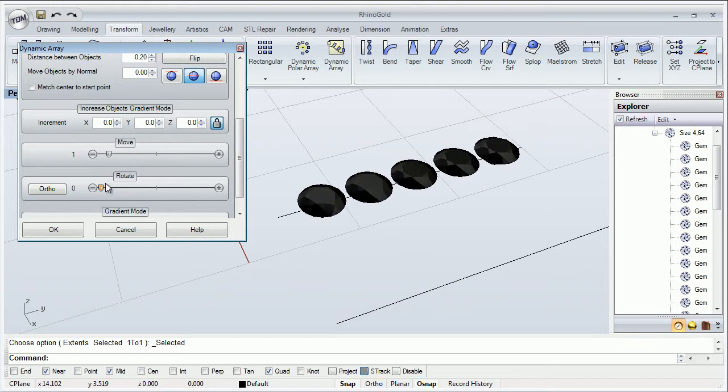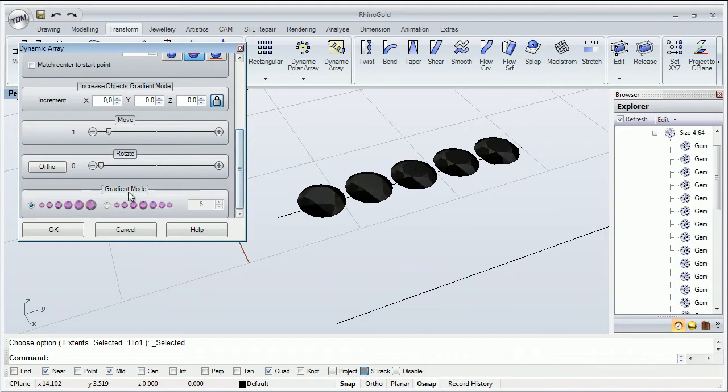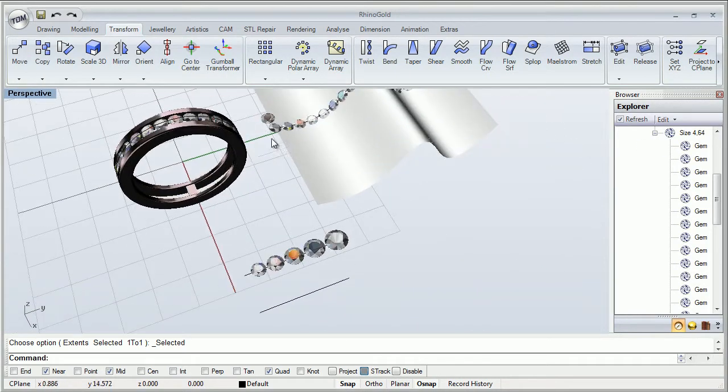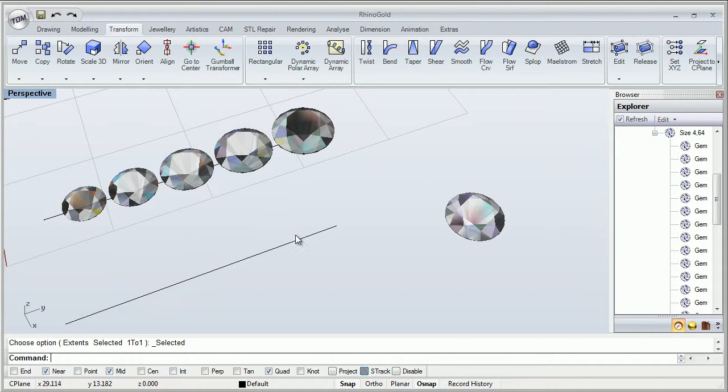Okay, like this. Well, and I also can activate my gradient mode. Okay, and here we can increase like this. Okay, and to make a second example, I'm going to take this stone here.